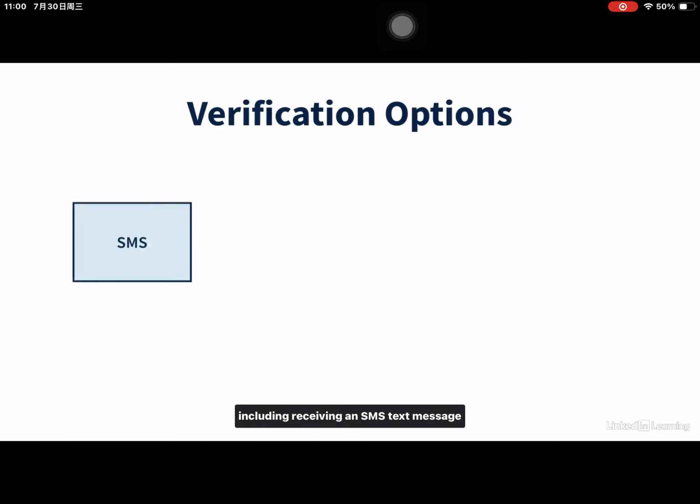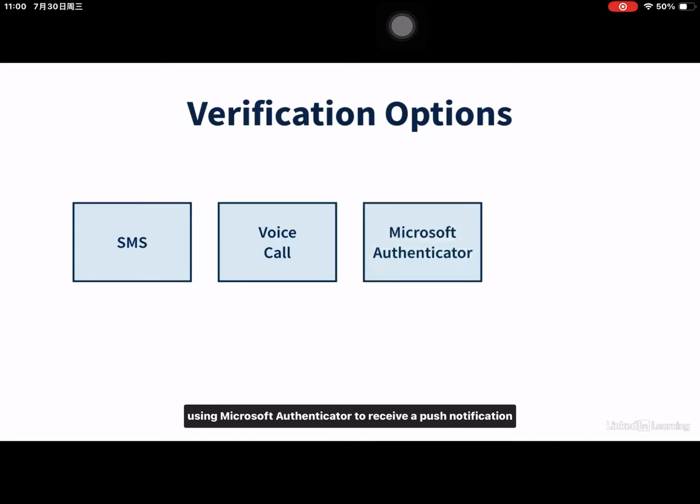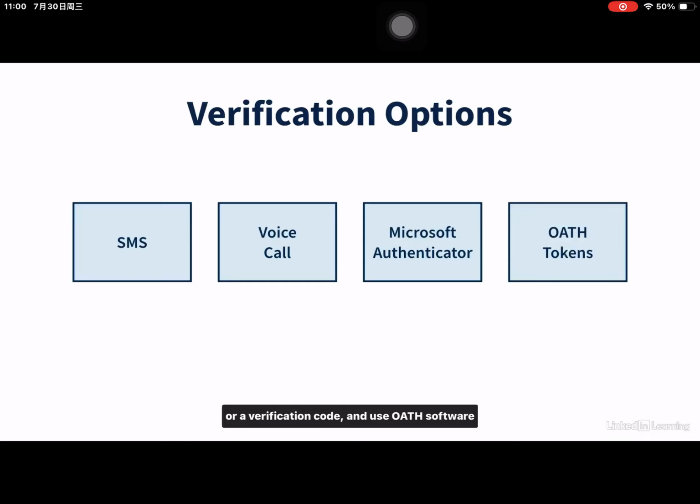To set up MFA in Microsoft Entra ID, you can choose from several verification options, including receiving an SMS text message on your mobile phone, receiving a voice call, using Microsoft Authenticator to receive a push notification or a verification code, and using OATH software or hardware tokens to get a verification code.